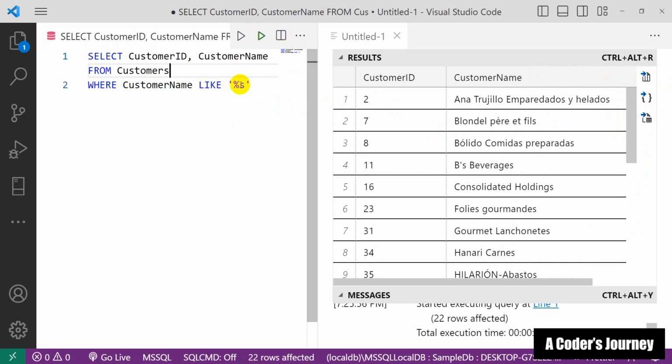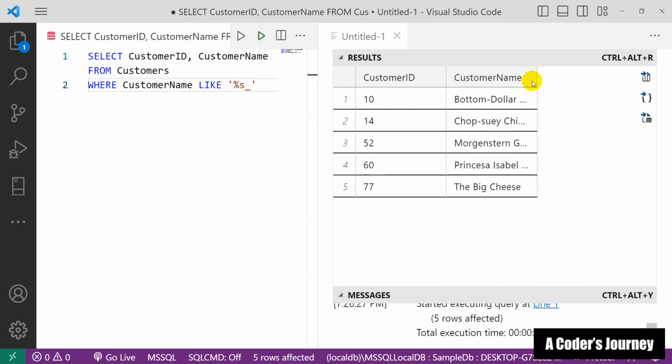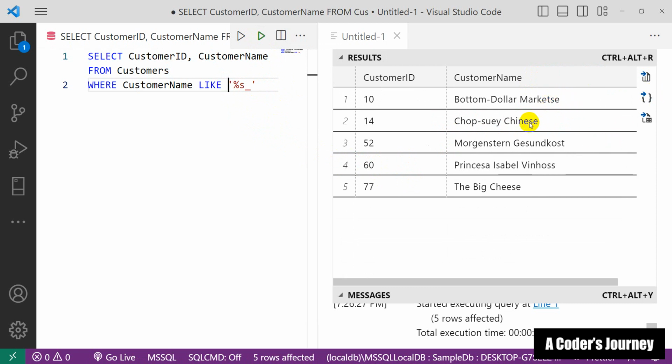Now, if I want the next to the last character to be an S, I can specify an underscore here. This means that there should be a single character at the end. I don't care about that, but the next to last has to be an S. Now, if I run this again, look at the output. I get only the customers whose next to the last character is an S, but the last character could be E, could be an S, could be, I don't know, a T, for example, right? So this is very important. I want you guys to really appreciate this.